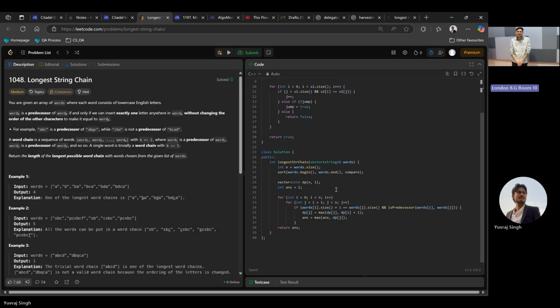The first for loop iterates from i equal to 0 till n, where n is the size of the words. The second for loop iterates from j equal to i plus 1 till n. In this way, we are basically checking whether these two words, i and j, are predecessors or not. This if statement is checking whether the size of word j is one more than the size of word i, and isPredecessor is checking whether these are predecessors.